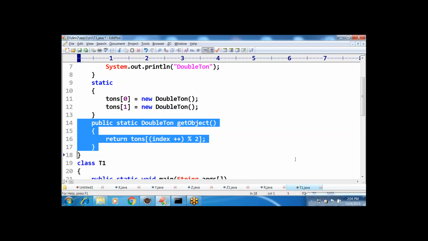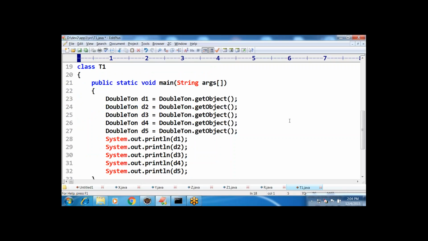Now, in the same program, I developed a T1 class. I think it's not available in the material. It's available? Please note it down.